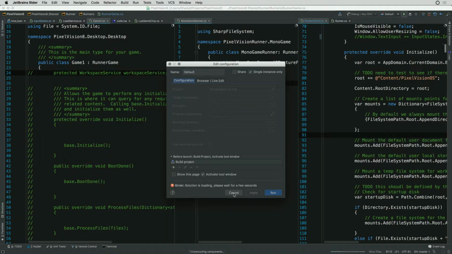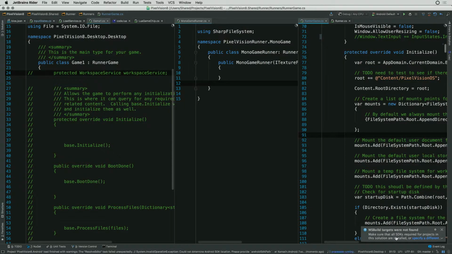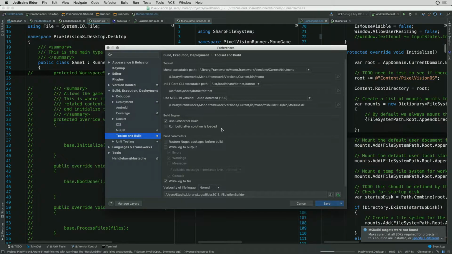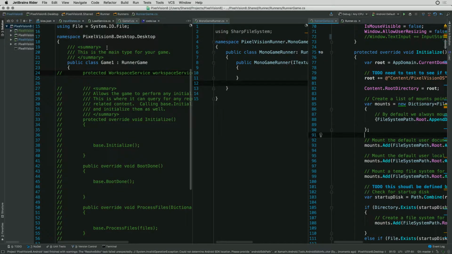Default build error. Solution is loading. Please wait a few seconds. Okay, I could do that. MS build targets were not found. Make sure that all SDKs required for the project and solution are specified. Use ReSharper build. Run build after solution is loaded. All right, so I guess ReSharper must have some sort of built-in stuff for running the MS build.